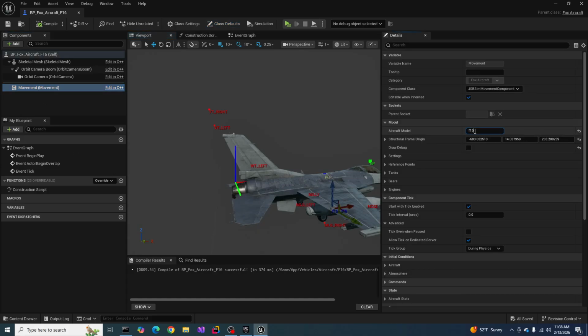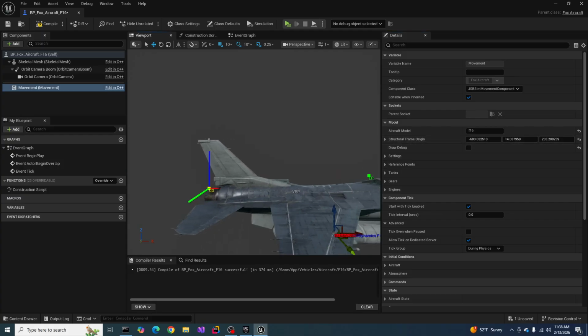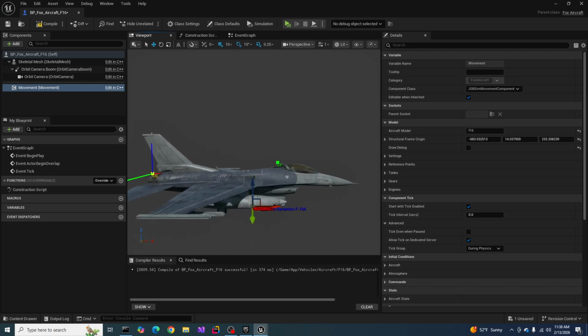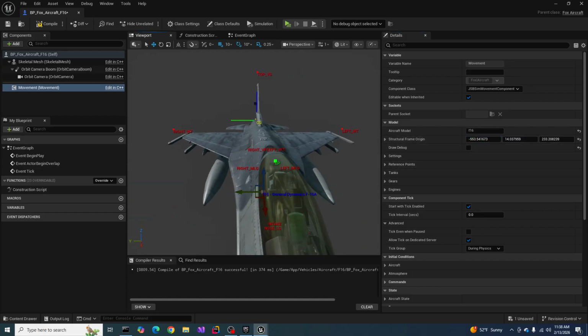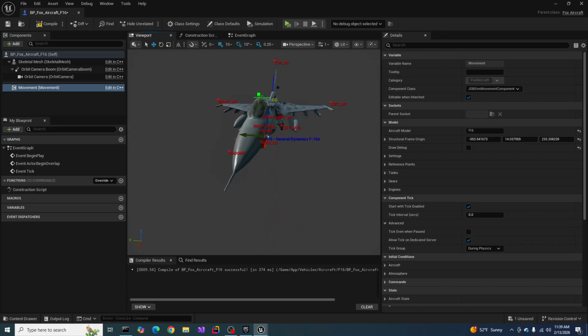Now the movement component. We're going to change this to F16. There's already an XML file for that in our folder structure. So the only thing we need to change is the origin. Let's get this lined up. Looks good in that direction.